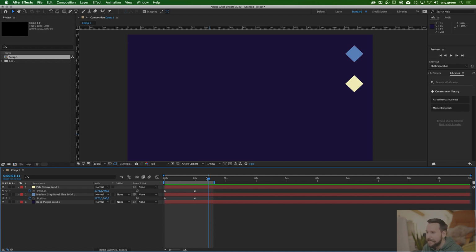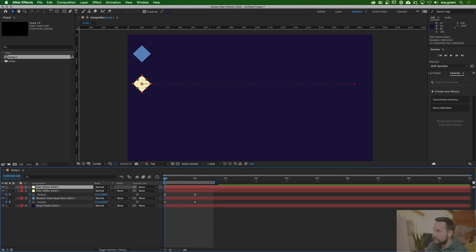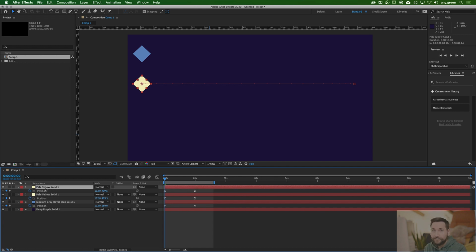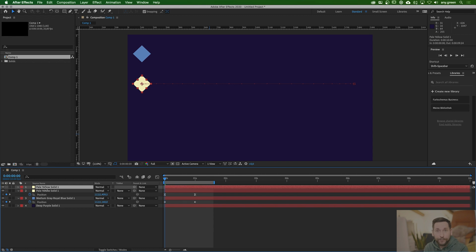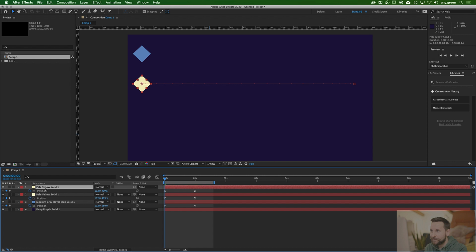Let's create another solid, and let's actually take the solid that we already have and duplicate it. So we hit Command D to duplicate it. If you want to see the position keyframes, you can either hit P, and you can see the keyframes were copied as well, or alternatively, you can hit the shortcut U. U just looks through all the properties that After Effects has, looks if it has keyframes, and if it does, it will reveal them. So by hitting U, it shows me those keyframes.